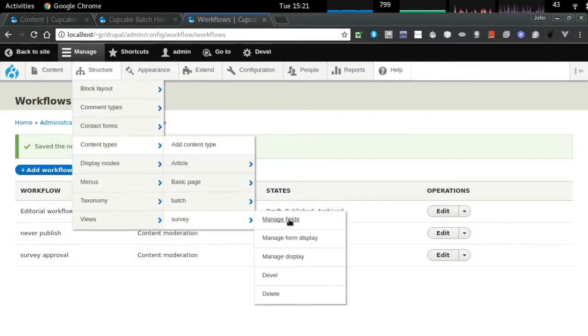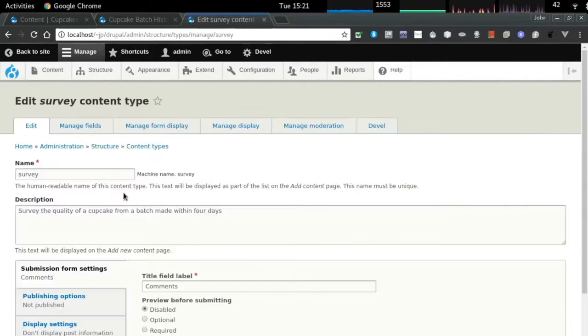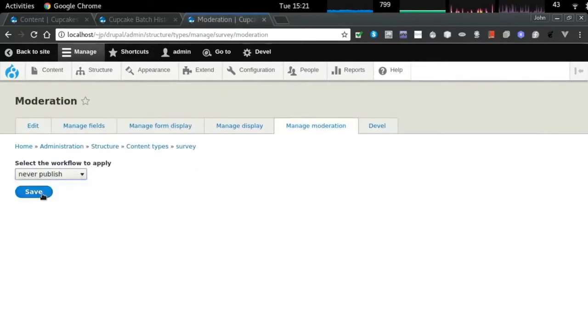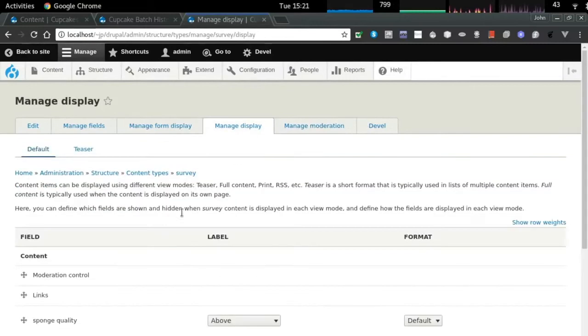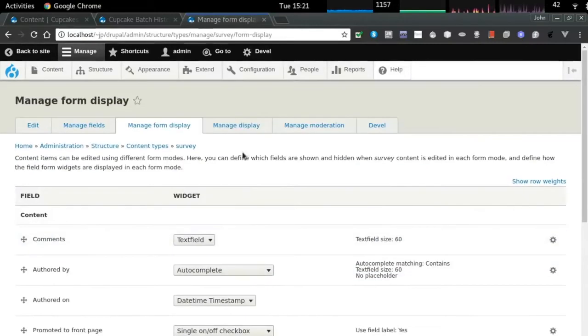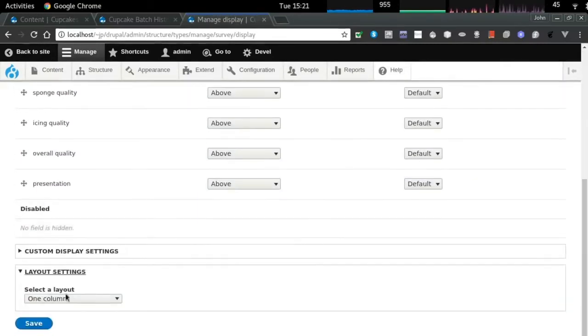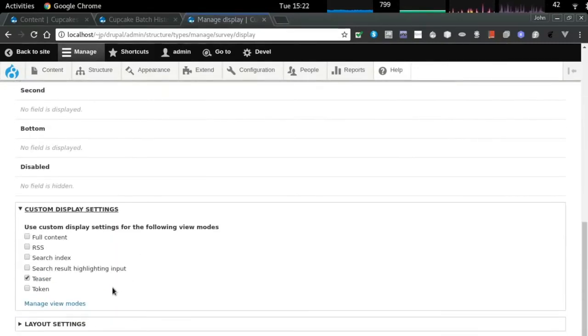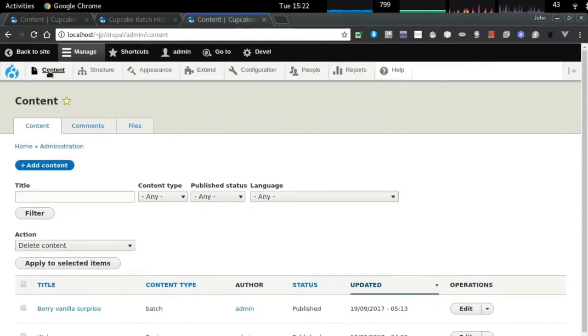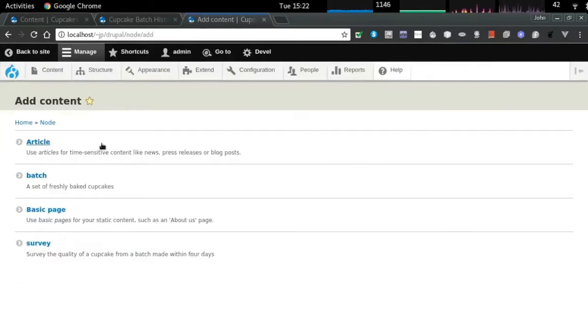I'm continuing to play with workflows here, because I know that the actual survey is never going to go into the published state. So I'm going to enshrine that and enforce that by defining a workflow that ensures that content never gets published.